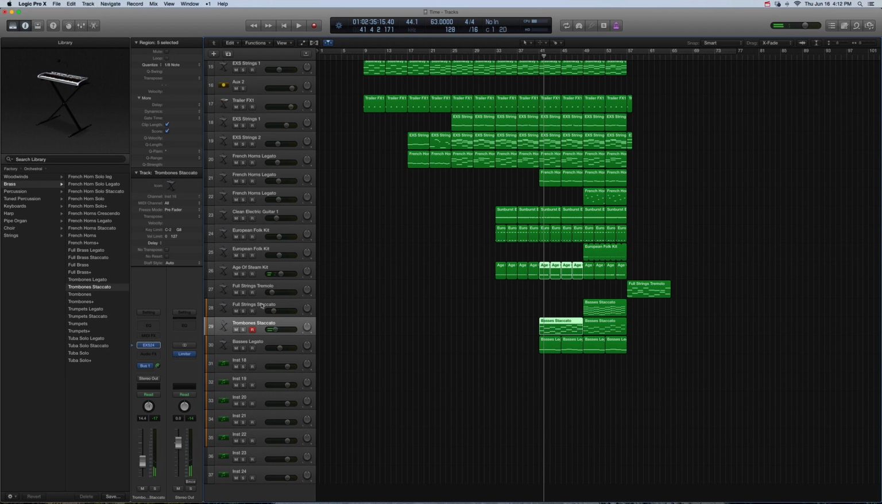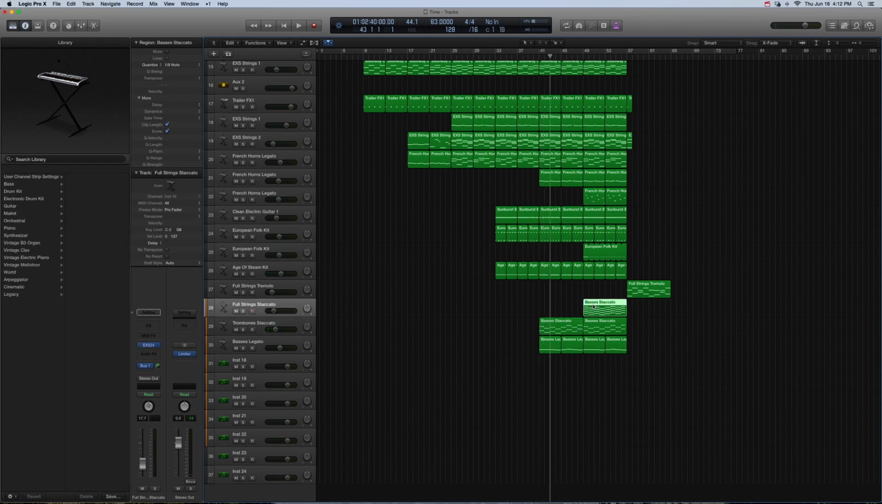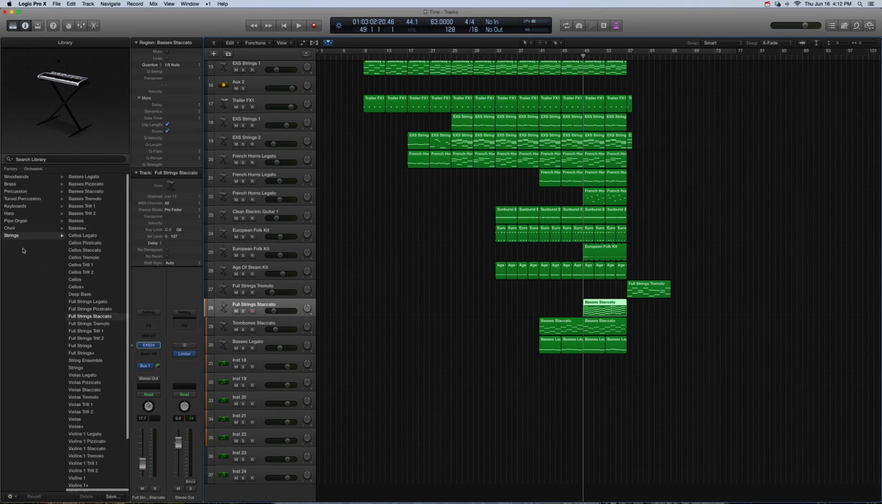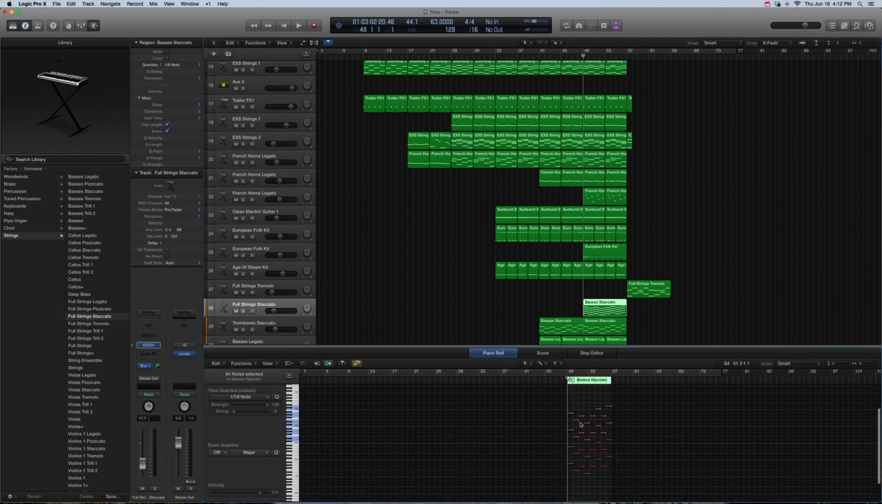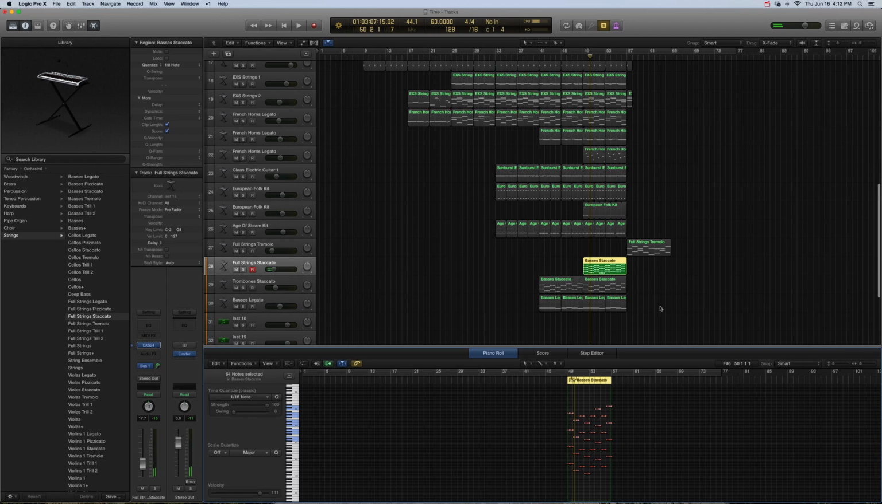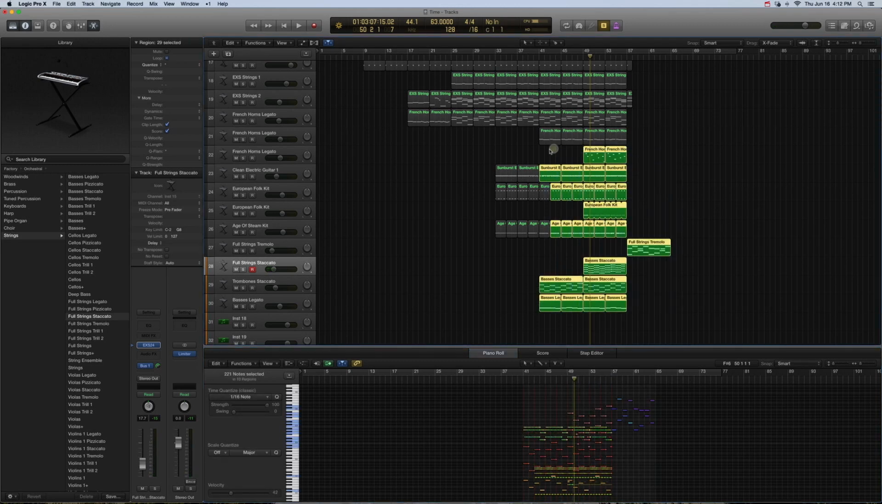And at this section, I got orchestral strings, full string staccato, and you can see that it's just basically octaves. Just to give it that bigness as well, supporting everything. So just put the second half together.